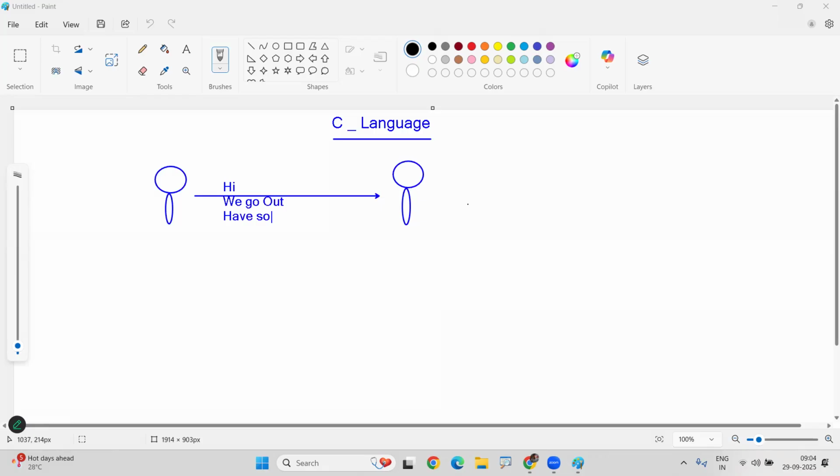Hi. We go out, have some coffee, and we'll come back. Just four instructions I'm giving to you. It's a normal conversation. One friend talking with another friend is a communication. For passing instructions to do some task, when you are communicating with someone, you are passing some instructions.